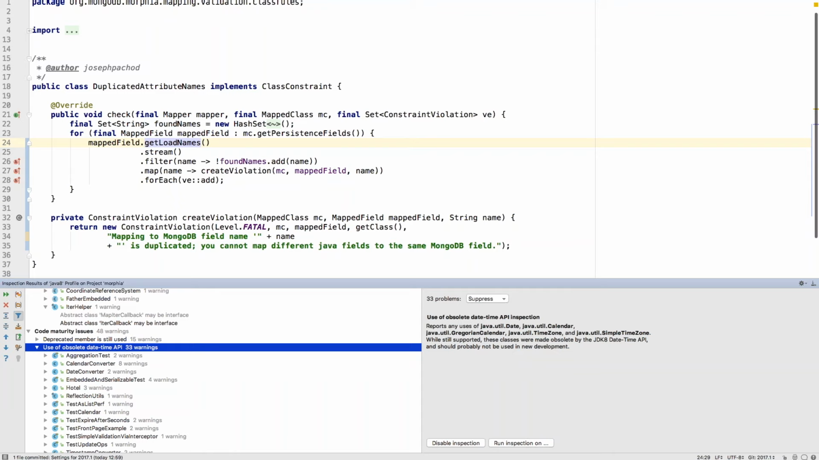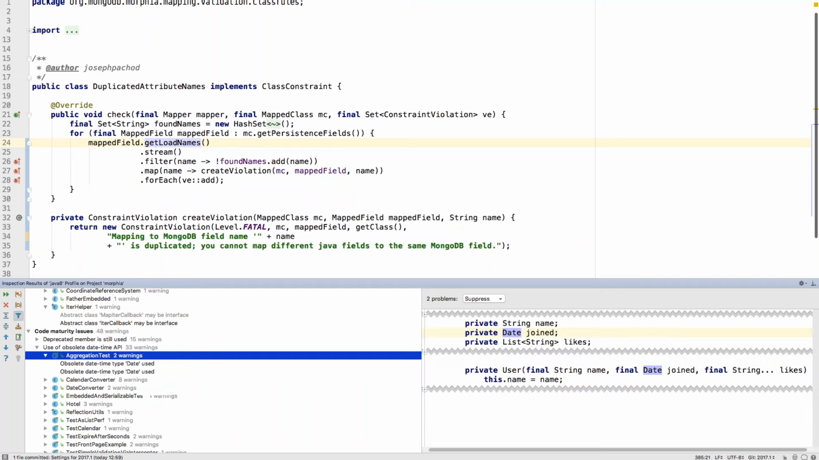Yeah, I really wanted to show some date and time stuff because I really like the new date and time API, but I didn't have any really good examples. I did see that there's the use of the obsolete date time API, but that's not Joda time. That's the java.util.Date and java.util.Calendar.